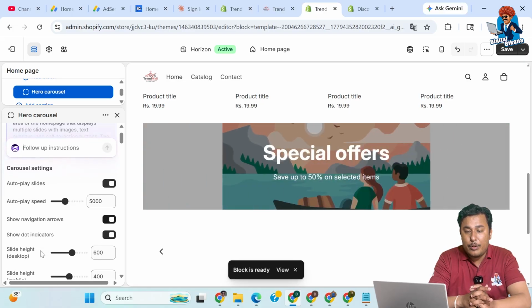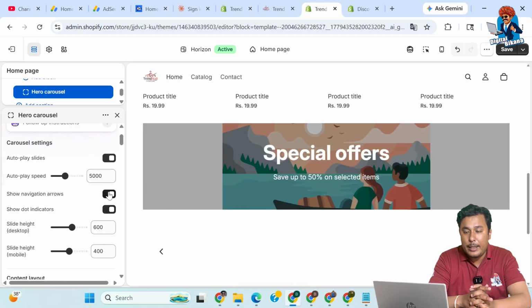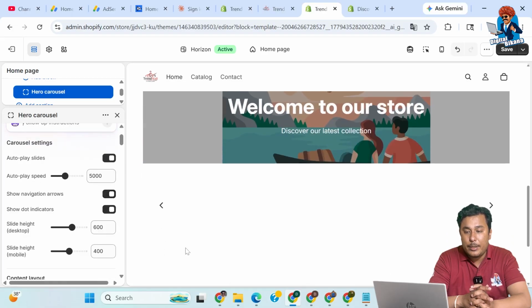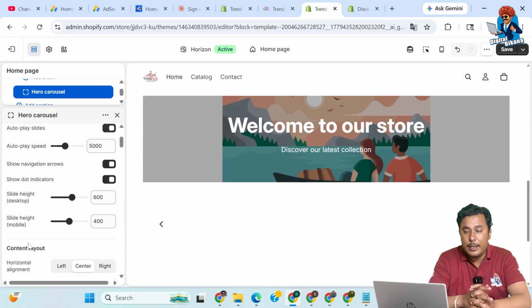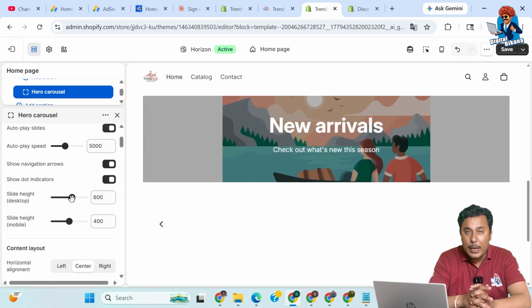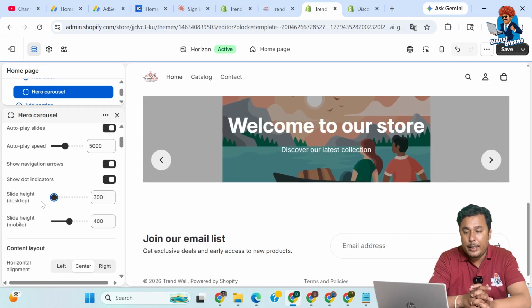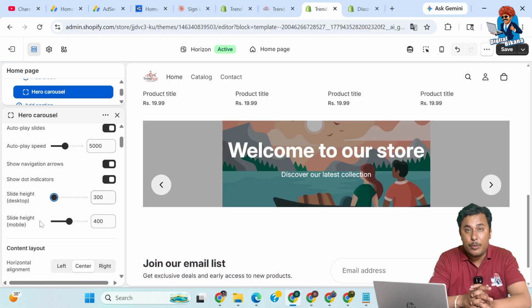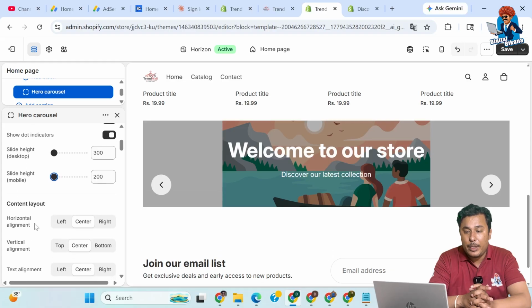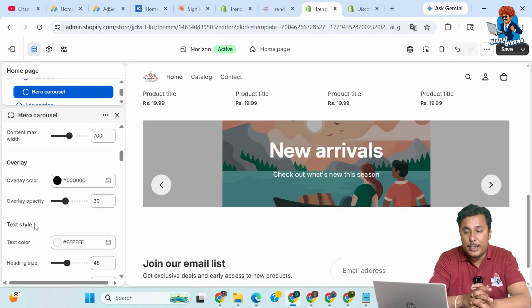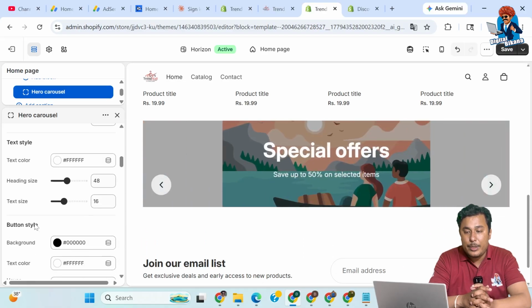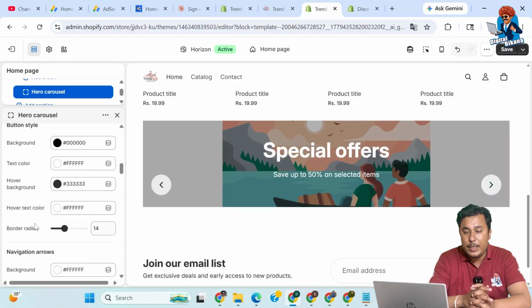So here you can see navigation arrows are over here, right? You can show dot indicators, autoplay slide, autoplay speed. You can adjust the slide height in your desktop version or mobile version separately, right, from here in the left side toolbar itself. And if I talk about the content layout, then horizontal alignment, vertical alignment, you can set these as well. You can make changes to the button style, navigation arrows, dot indicators. You can change the slide as well.